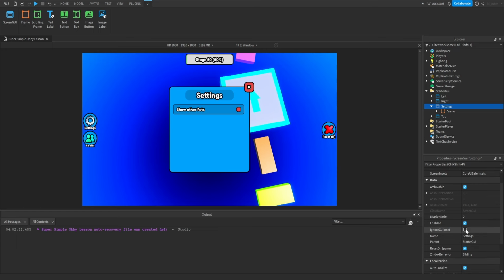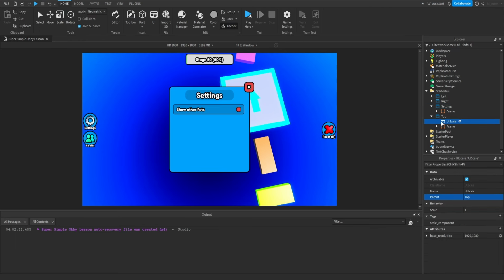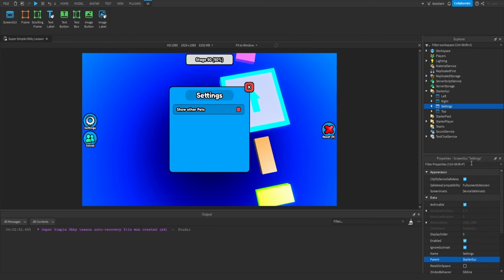Of course, we want to go ahead and set ignore GUI inset to true, and we want to set reset on spawn to false, as we do with every single GUI that we create. Then we're going to go ahead and duplicate the UI scale that we created in one of our other screen GUIs and drag that inside of our settings GUI. And now we have actually fully finished creating the screen GUI.